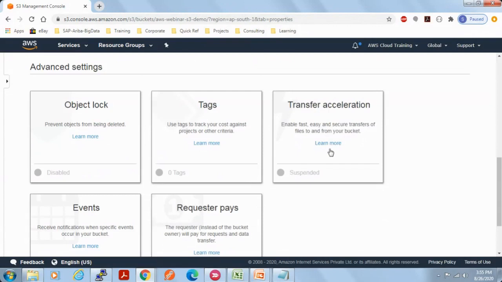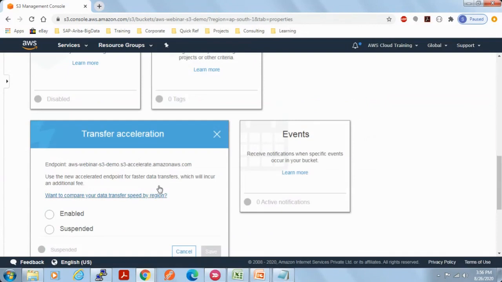So this is something like transfer acceleration. It's one of the important features. This enables fast and easy secure transfer of files from one bucket to another bucket. If I want to transfer the data from one region, for example from the Mumbai region to the Singapore region, I can provide some settings here. Once I enable the transfer acceleration, whenever I access the data available in the buckets, it will be faster depending on which region you are accessing from.